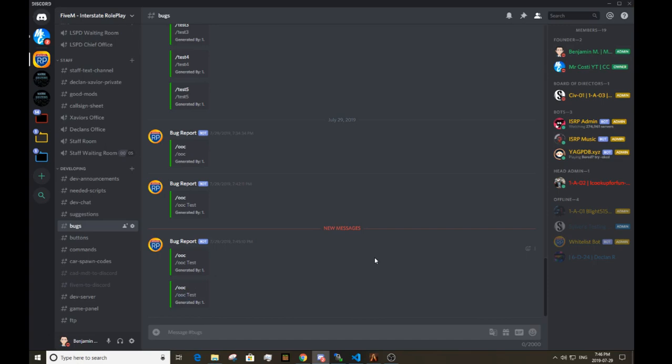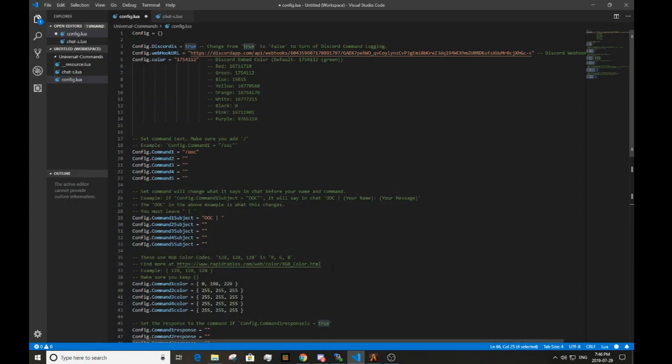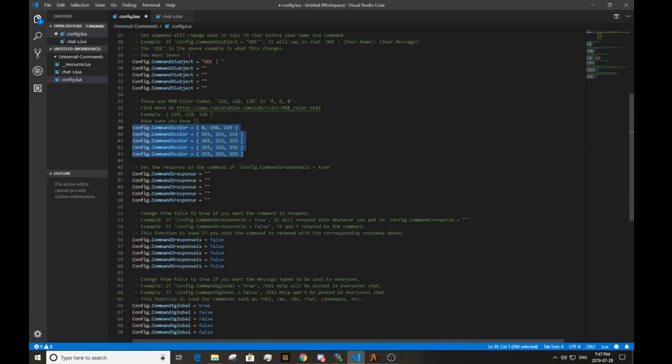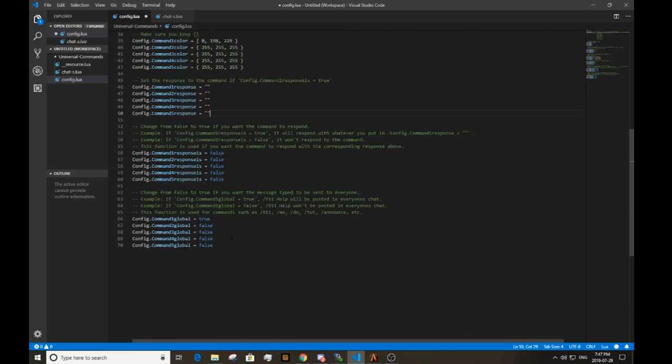Now, I am a newer dev, so don't beat on me too hard, but all of this is customizable. This is Discord, this is the commands, this is what it says before what you typed, this is the color of what it says before you typed, this is what it responds back. If you have this true, it will respond with this back, and if you have this true, it will send to everyone in the chat. If you have it set to false, it will only be displayed for you.